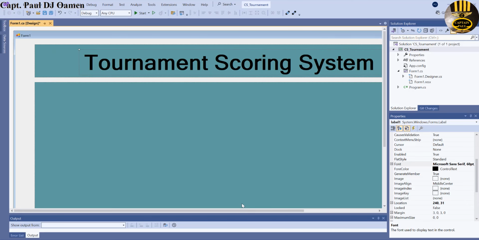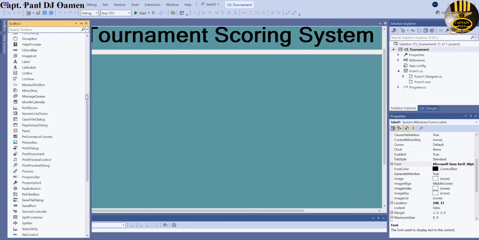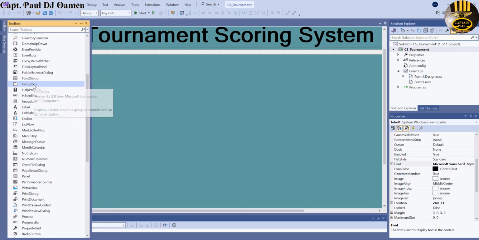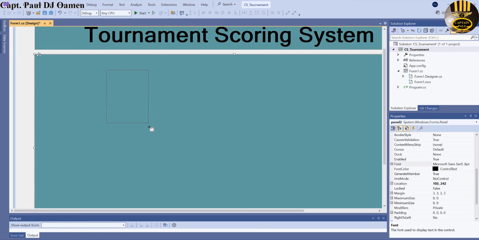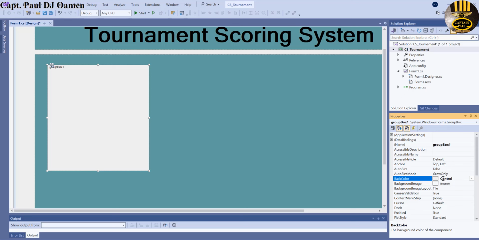Looking good. Now, the next thing I want to do is I'm going to grab a group box. Let's come right down here. We should be able to see group box. There we go. That's it right there. Just drag it, dump it there. Okay, this group box has officially inherited the background color. I don't want it to be cadet blue, so I'm going to change it back to the default color, and that is supposed to be control. There we go.